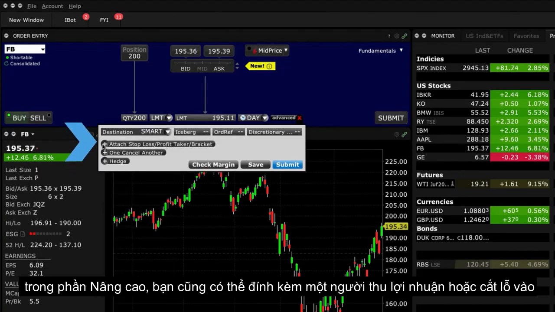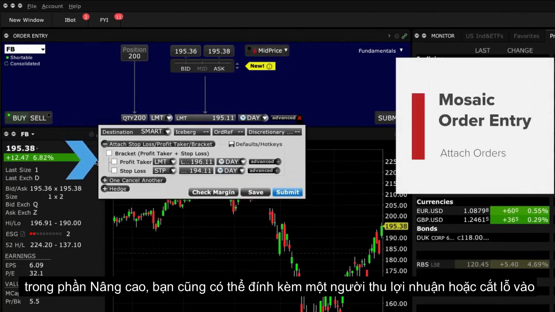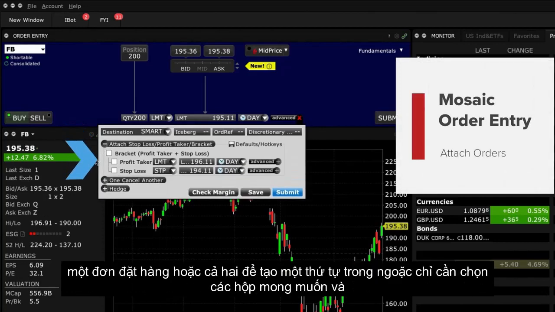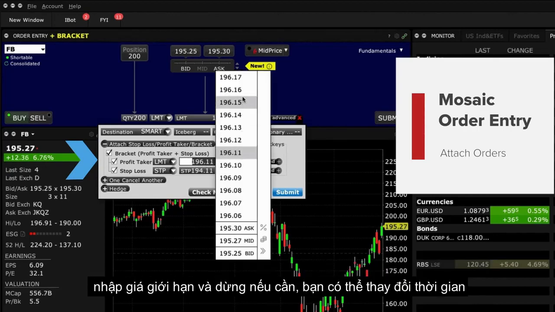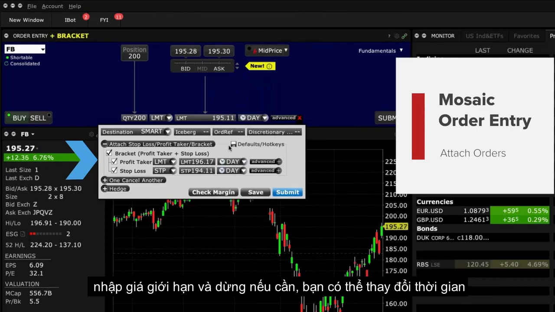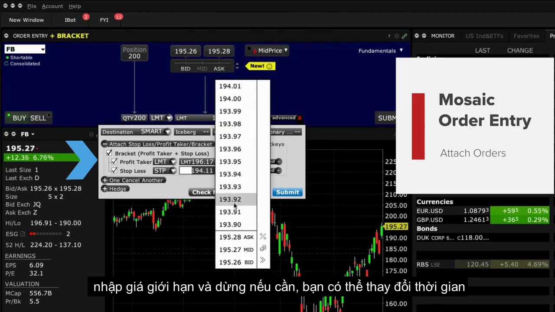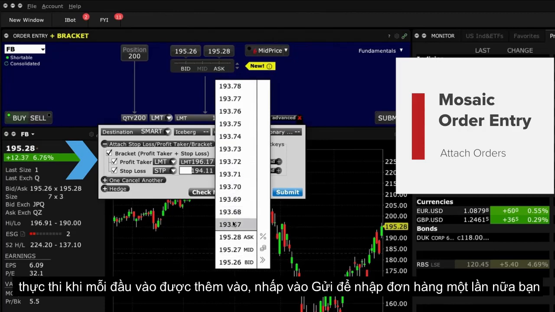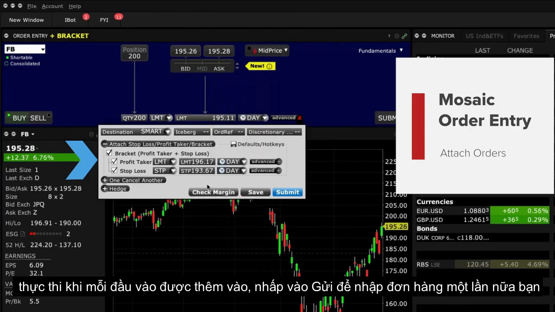In the Advanced section, you can also attach a profit taker or a stop loss to an order, or both to create a bracket order. Just check the desired boxes and enter limit and stop prices. If it's necessary, you can change the time in force. When each input is added, click Submit to enter the order.